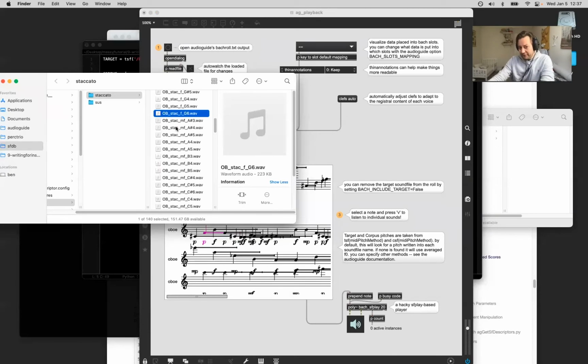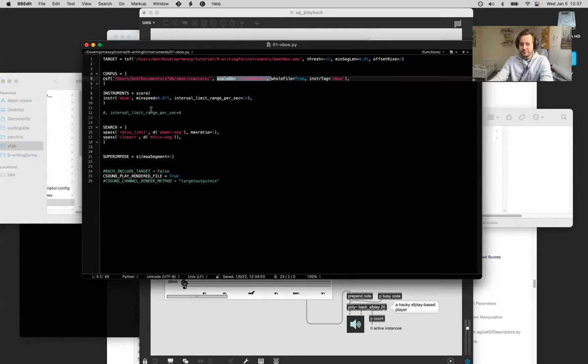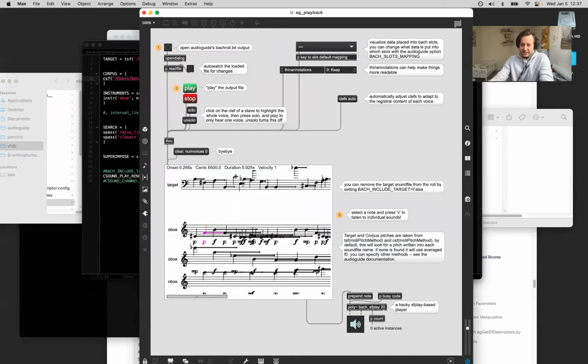However, it's important for me to finally say, this is also true for pitch. Each of these file names in this directory has pitches written in. When AudioGuide loads sound files into a corpus like this, it looks at each file name and sees if it can find a pitch. If it does, it uses that pitch for musical writing, for putting into this box score.